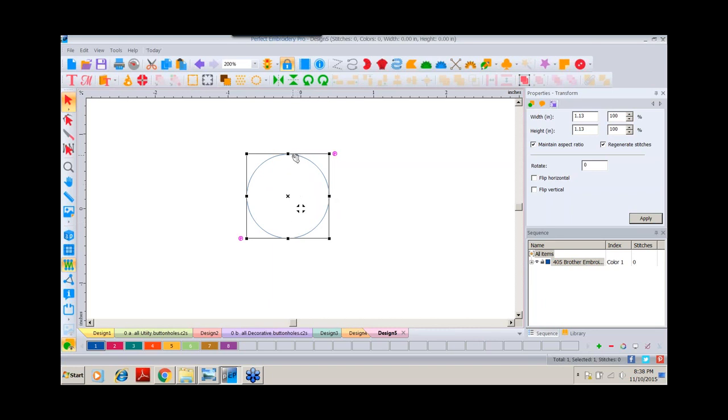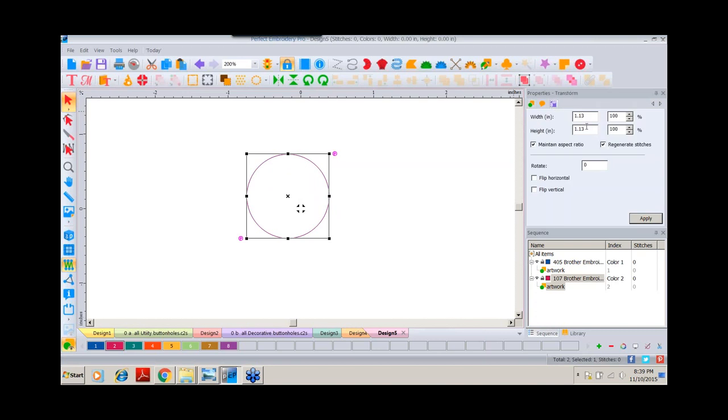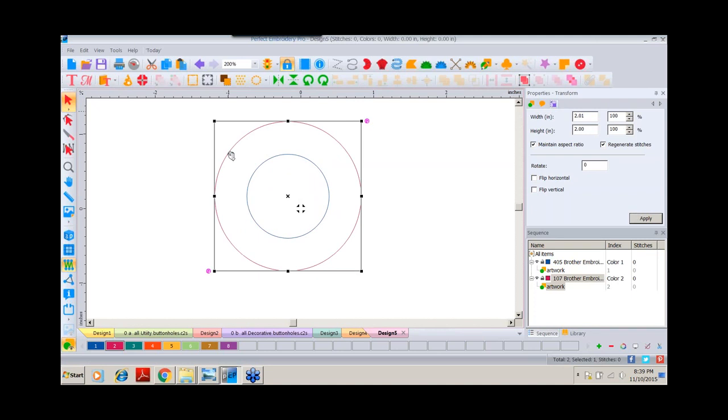And the other thing I'm going to do is a copy paste of that same circle. I'll change the second color to be the pink, and I'm going to come in here and size this to be 2 inches. And the reason for that is when you do a covered button, this is the face of the button, but you need additional fabric. Your circle that you cut out has to be larger.